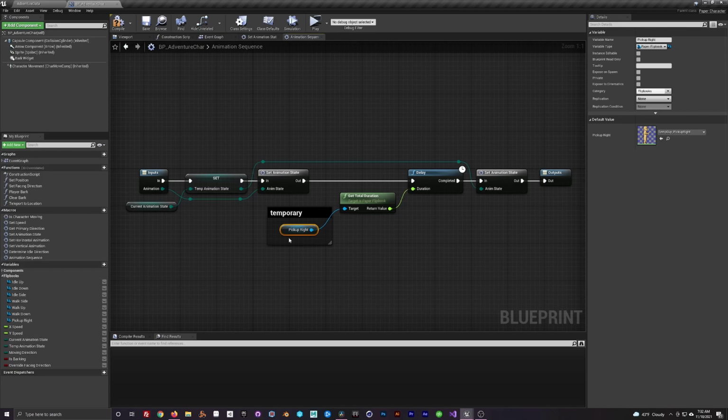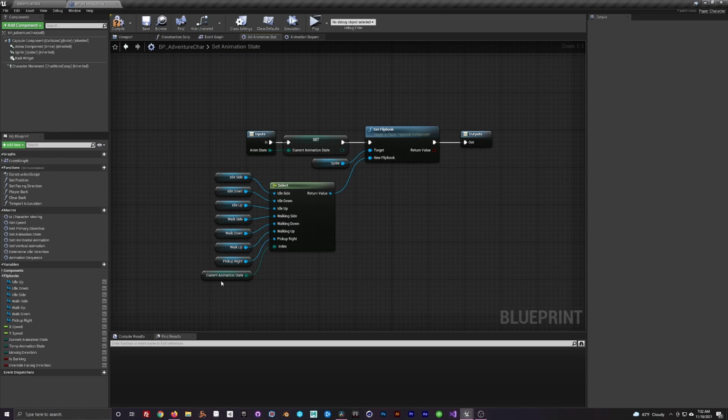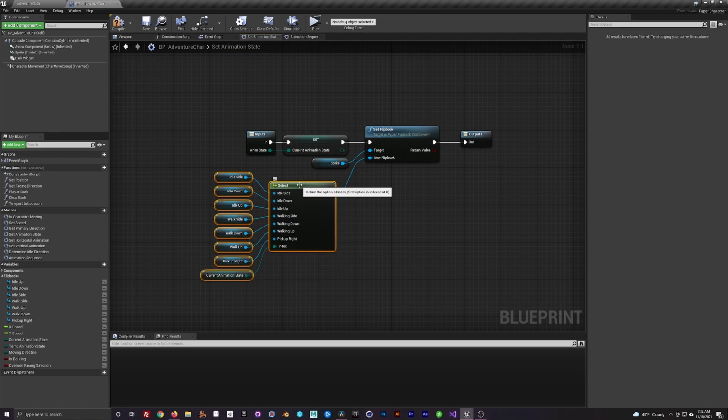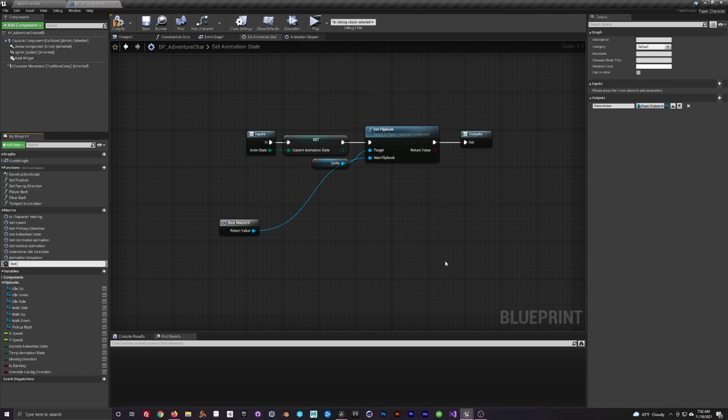but we still need a better solution for this temporary pickup right. We want to be able to throw in any animation in here and have it wait the duration of that animation. So over in the set animation state, we can select the entire select node as well as all the animations, right click and hit collapse to macro. And we can name that get animation flipbook.